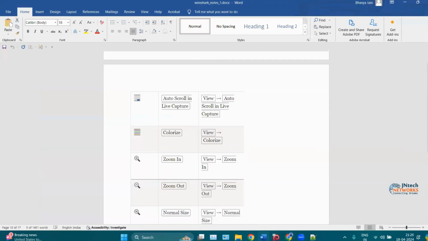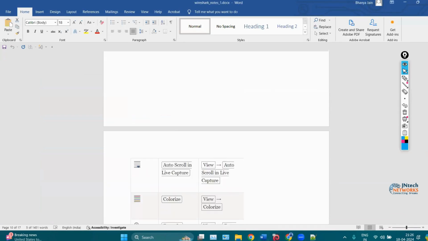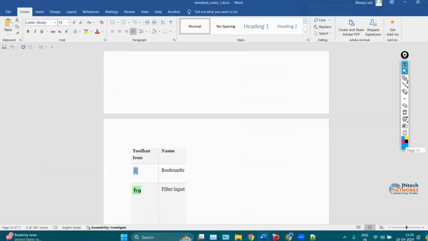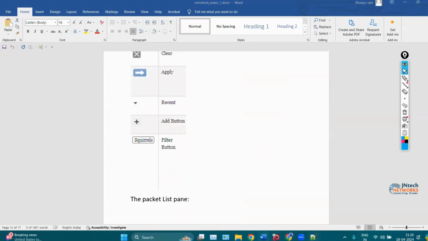Then we have the filter toolbar where we can apply the filters. In Wireshark, we have two types of filters. We have capture filters and we have display filters.